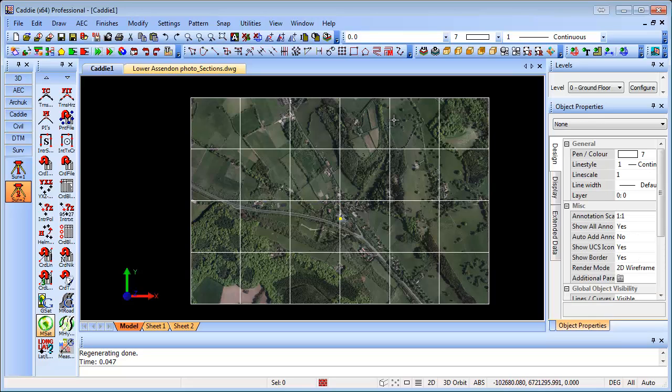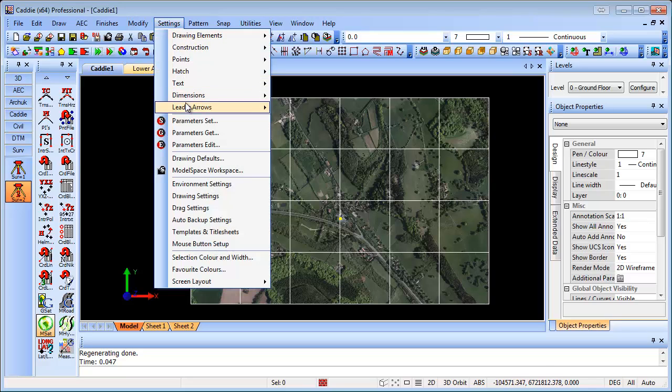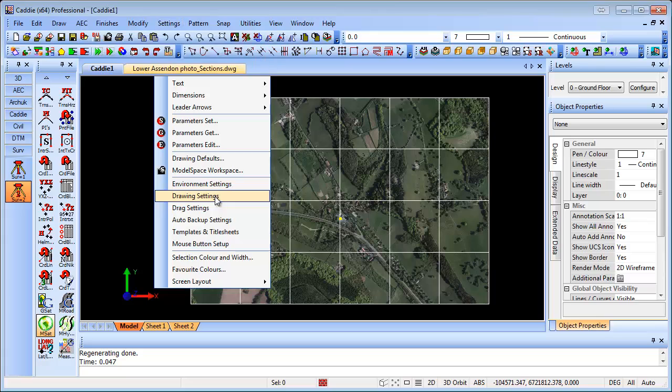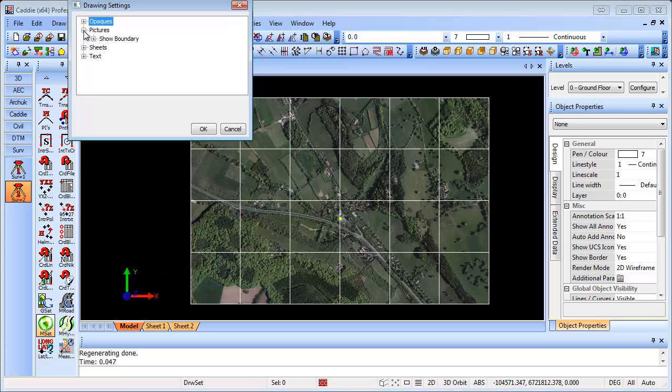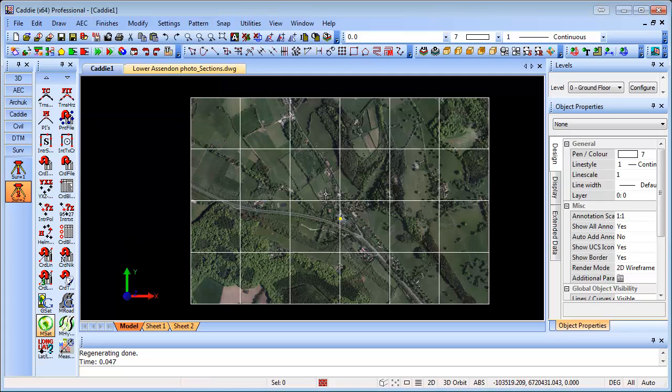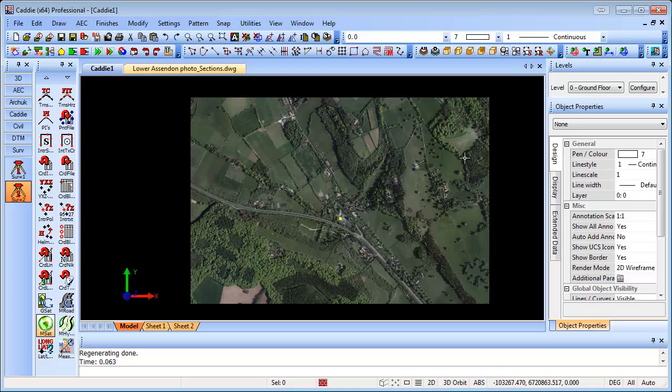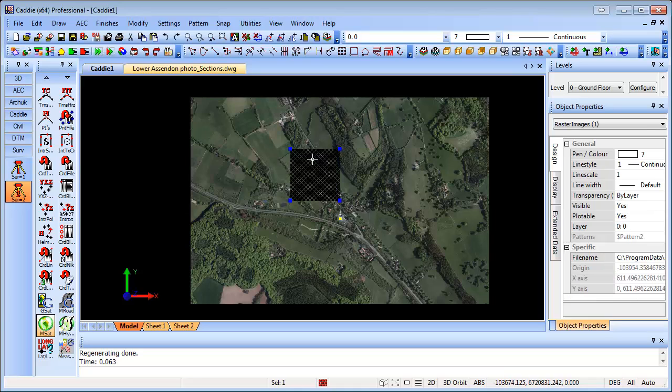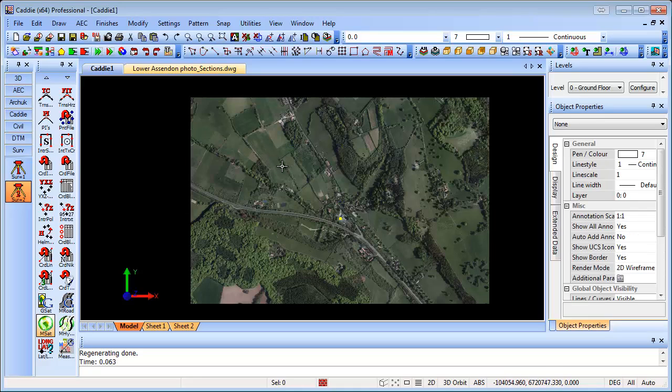Now we can merge those into a single image. Just whilst we're having a look, if we go to settings and drawing settings, you'll see that for the pictures we can show the boundaries or not. We'll just turn them off and do a quick regen, and those disappear. But these are still individual images.